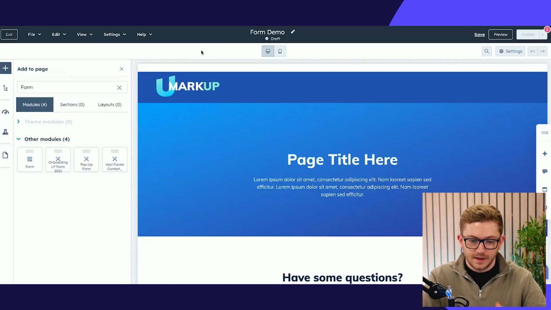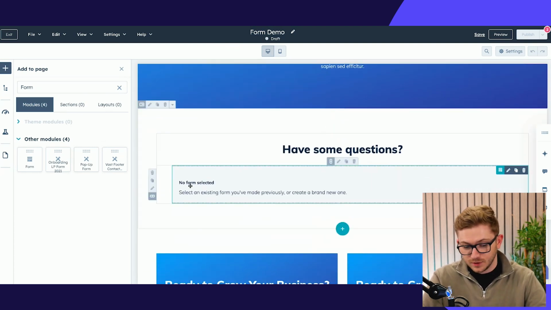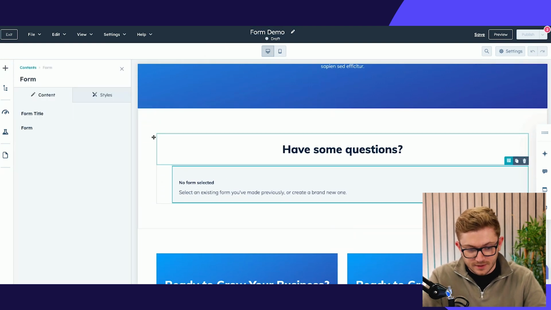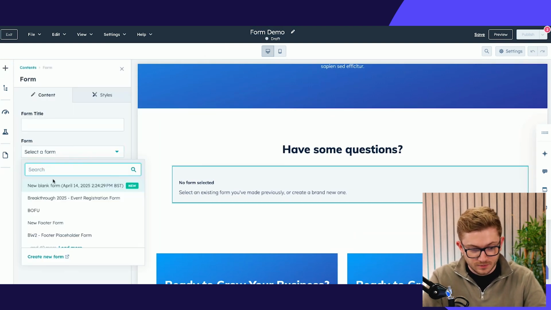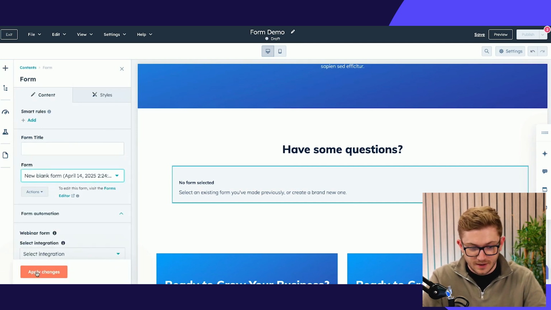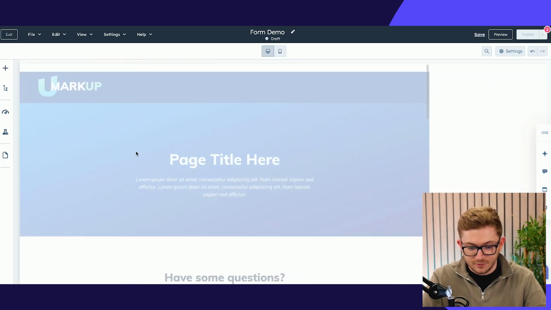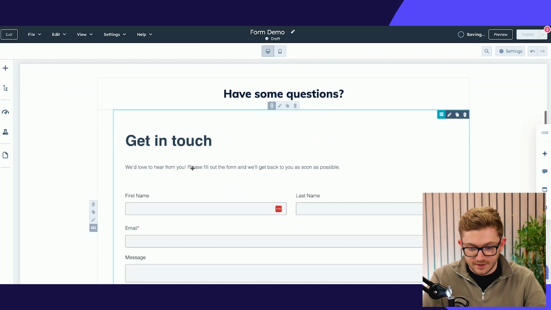Now we've got our form demo page open here, we can see that this is just purely a template, but what we'll see is we don't have a form selected in our form option here. So let's select one. Let's go to our forms and go with new blank form because I forgot to name it and apply those changes. And what you'll see straight away is that our multi-step form is in the page just like that.